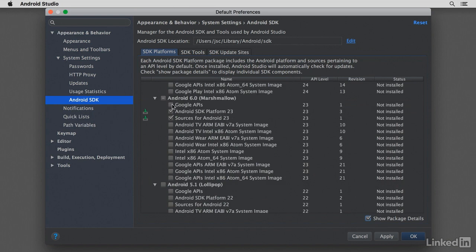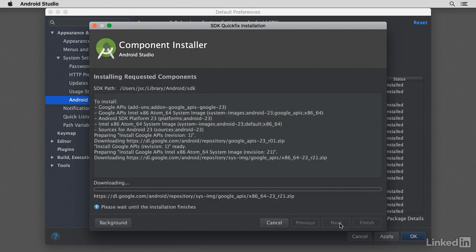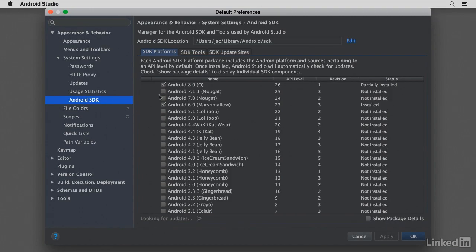are checked. So we need Google APIs. We need Android SDK Platform 23. We also need this one, Intel x86_64 system image, and also the Google APIs x86_64 system image. Have all of these checked and click apply. You'll probably need to accept some licenses and proceed with the installation. When that is done, go ahead and open up Preferences and go to the SDK. Make sure it says installed here.